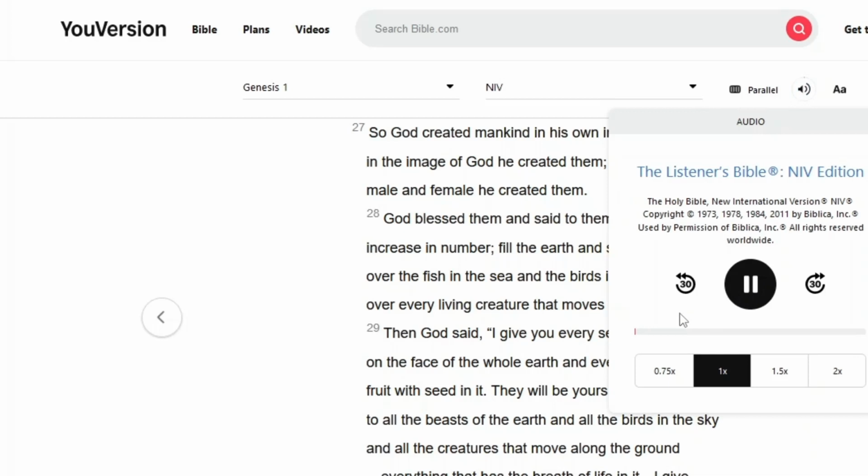The Book of Genesis, Chapter 1. In the beginning God created the heavens and the earth. Now the earth was formless and empty. Darkness was over the surface of the deep, and the Spirit of God was hovering over the waters. And God said, "Let there be light."